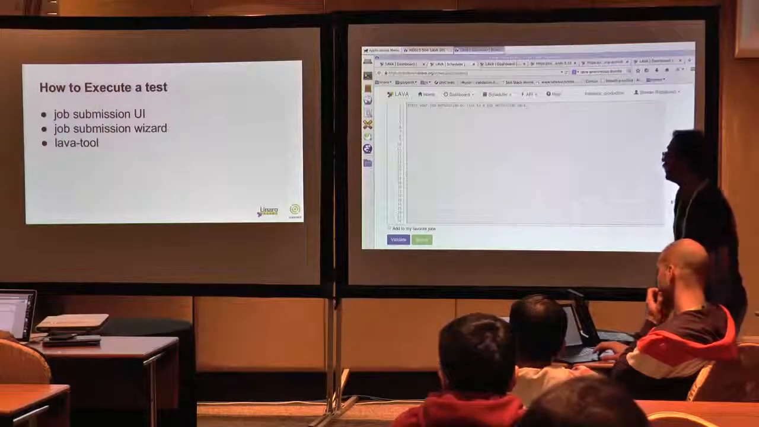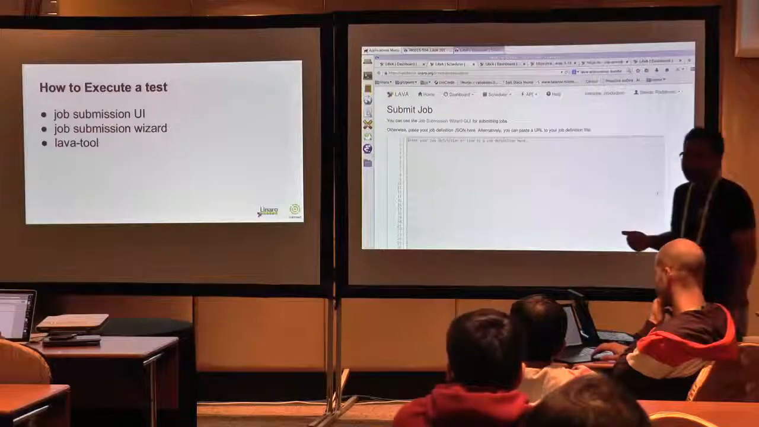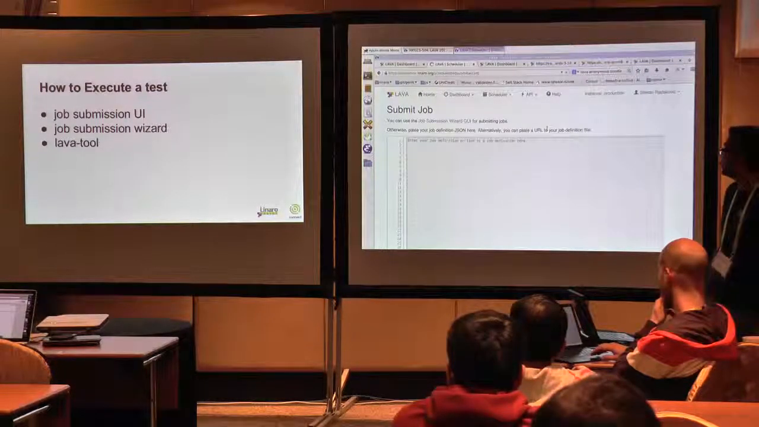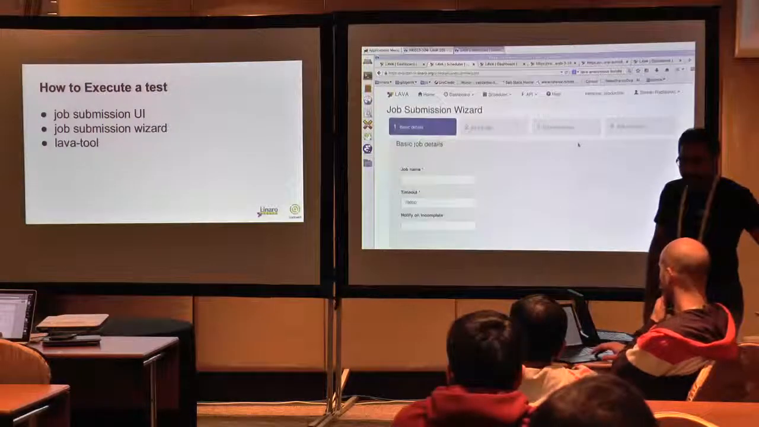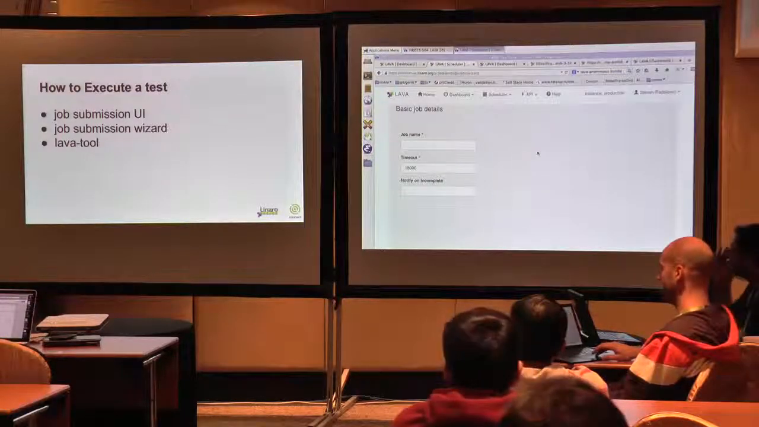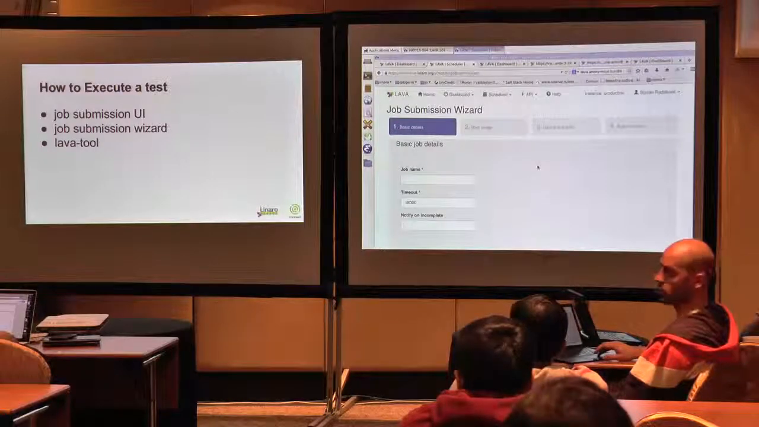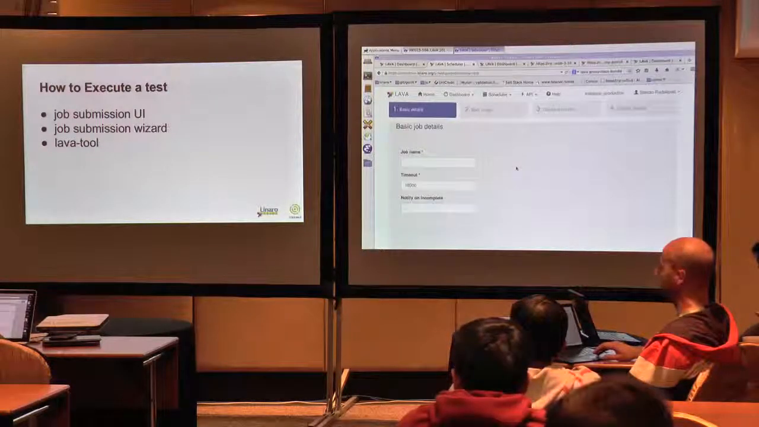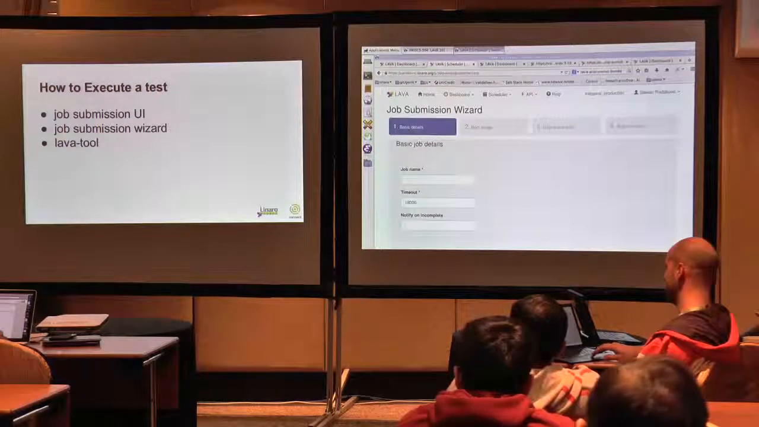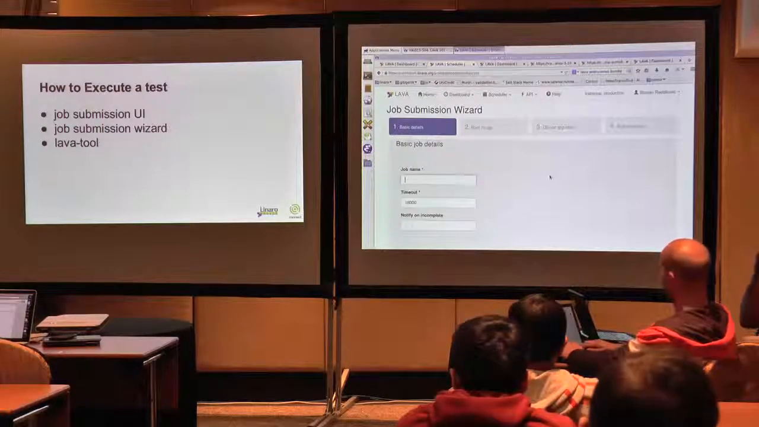The second way of executing a job is the job submission wizard. So maybe Stevan will walk you through the job submission wizard. Well, the job submission wizard is nothing but an easier way to basically create a job file. So if you're tired of writing JSON or whatever, you can just go through these simple steps, and Lava will do the rest for you.